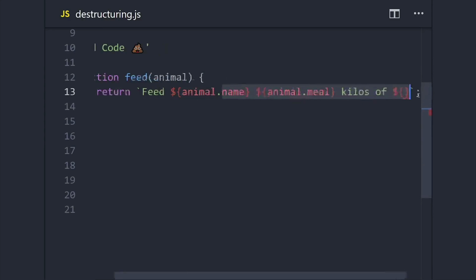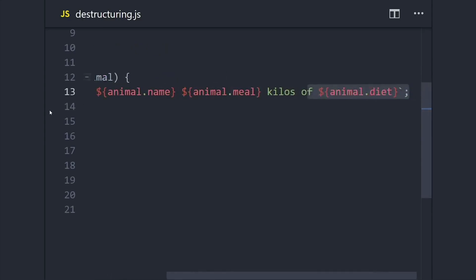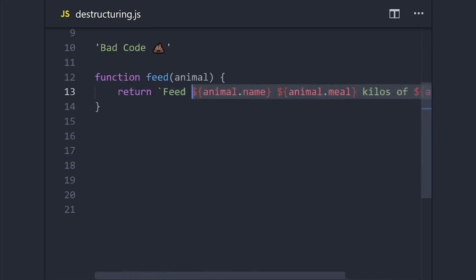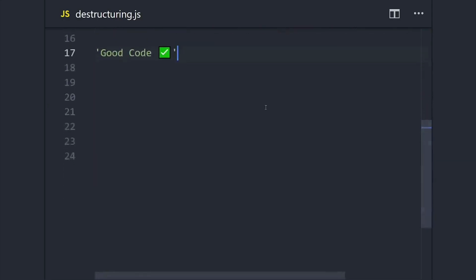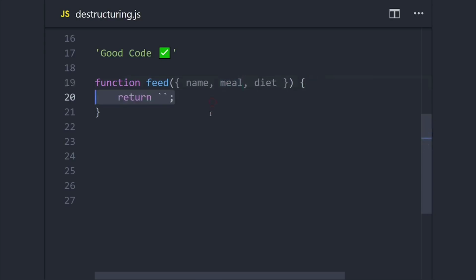This doesn't look too bad, but you'll notice that we're repeating the word animal over and over again. There's a technique called object destructuring that we can use to eliminate most of the repetition here. If we have a function that takes an object, but we only need to use a handful of its properties, we can destructure those in the argument itself. We just wrap it in brackets and then pass in the names of the object properties that we want to use. So now we can format the same string, but we never actually have to use the word animal directly.